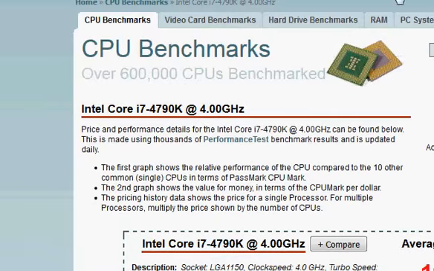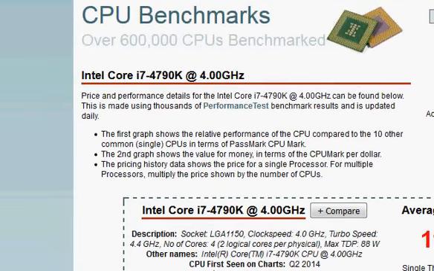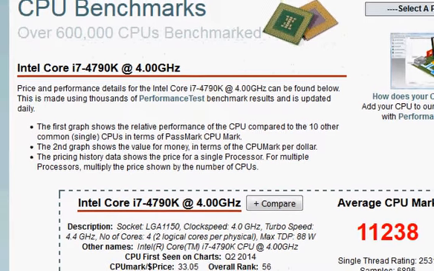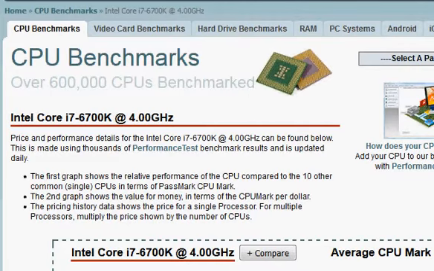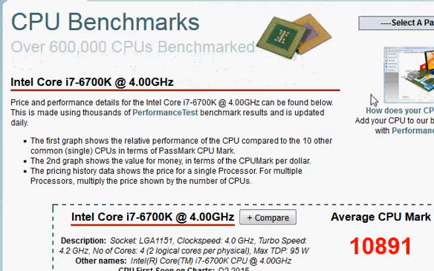And the PassMark scores, what it looks like to me is that this CPU benchmark gives more weightage to the single core benchmark, and that's the reason I assume that the 6700k has a lower rating.